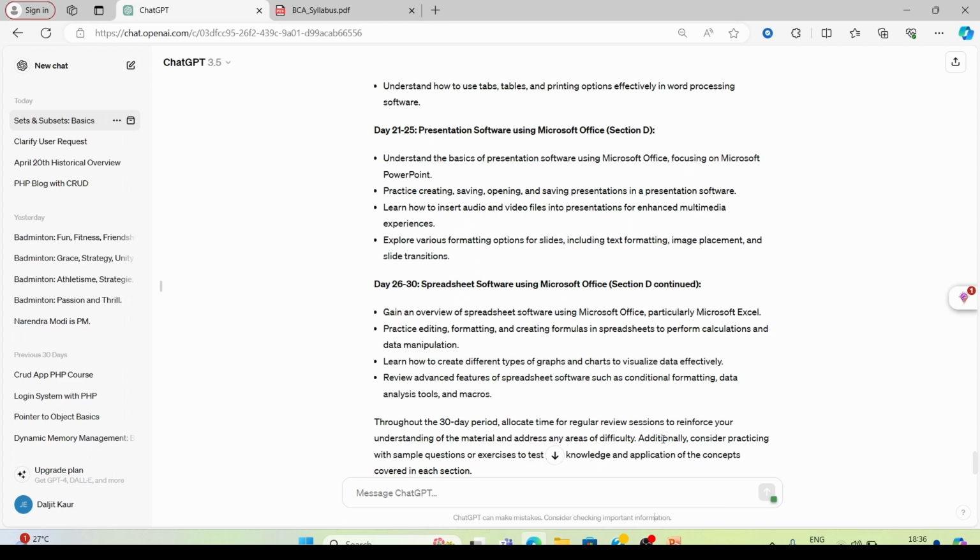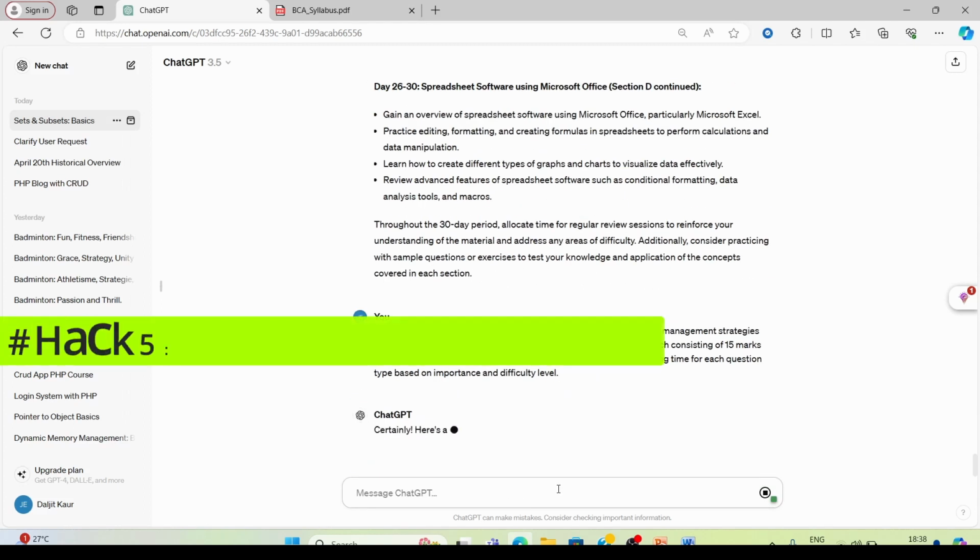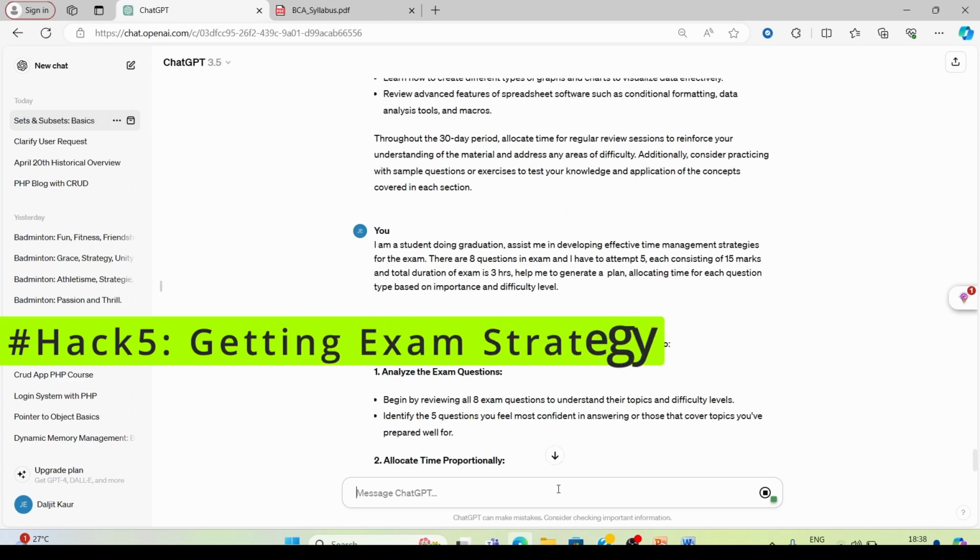Not only a study plan, it can also give you some time management strategies on how you can attempt your exam. For example, if there are 8 questions in the exam and you have to attempt 5, each consisting of 15 marks, and the total duration of the exam is 3 hours, help me to generate a plan allocating the time for each question type based on the importance and difficulty level. So this is giving you an answer on how you can make the strategy or plan to write down your answers.